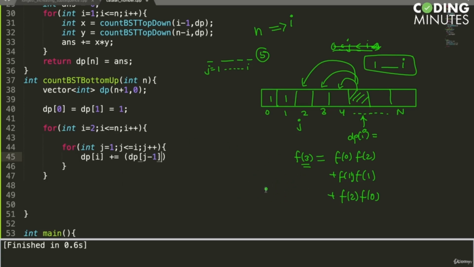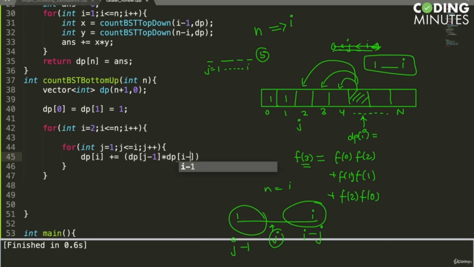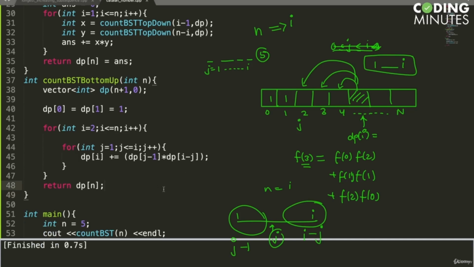So if I'm computing for a value of n that is equal to i, then if I make this jth node as the root node, I will have j minus 1 nodes in the left, and I will have i minus j nodes on the right. So this is what I'm doing. So my answer would be the term x. So this term would be dp of j minus 1 multiplied by dp of i minus j. That's it, and from here we can return dp of n. So that completes the bottom up dp solution.